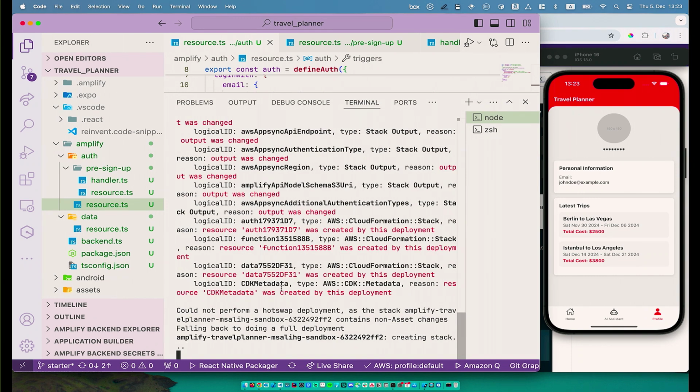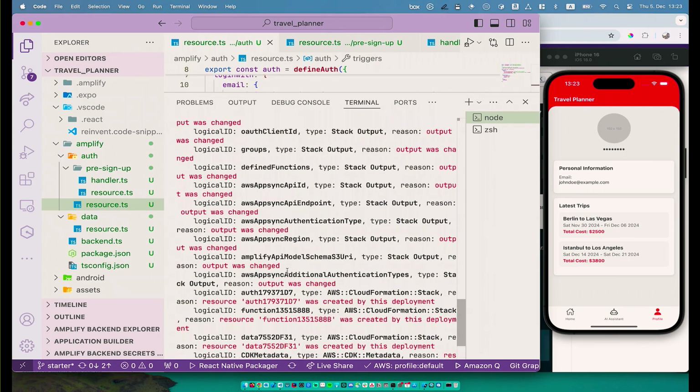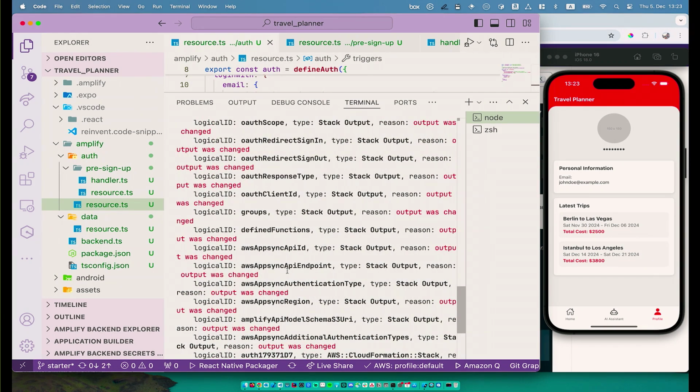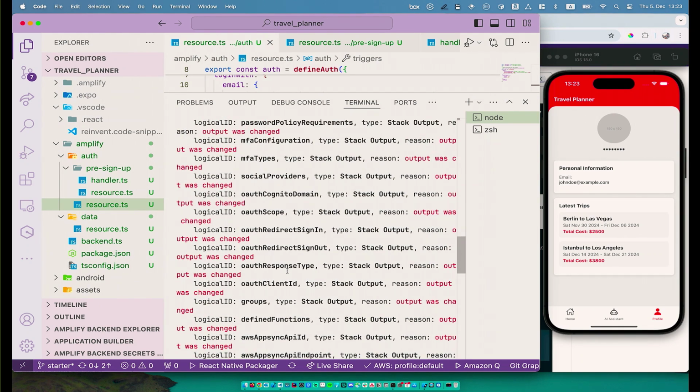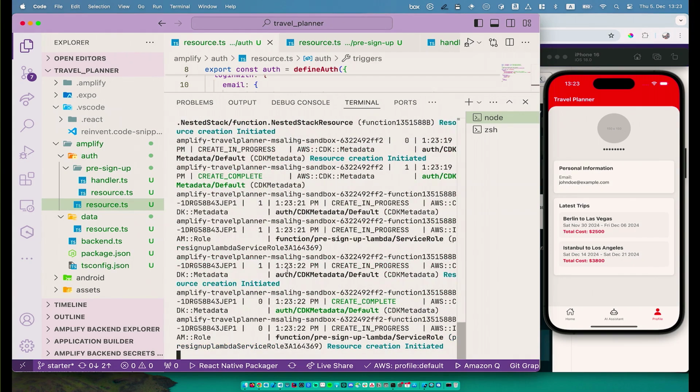It says, okay, now I have all of this information for a backend, for an API, and I have provided these. The terminal says I have provided these, and now I can start the deployment. The creation process started by bringing everything together.